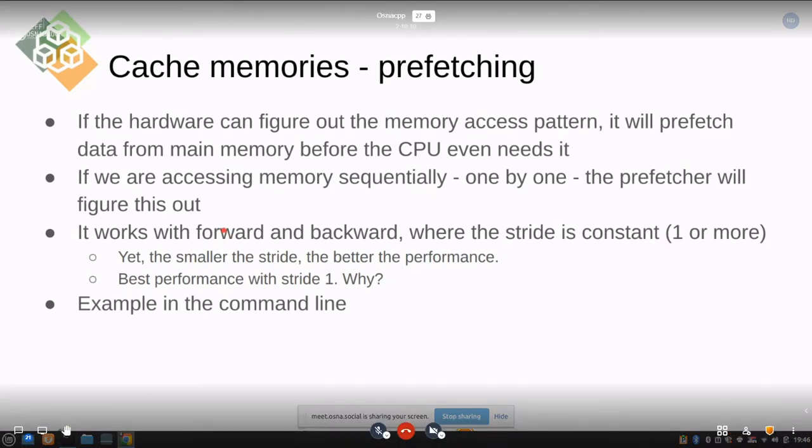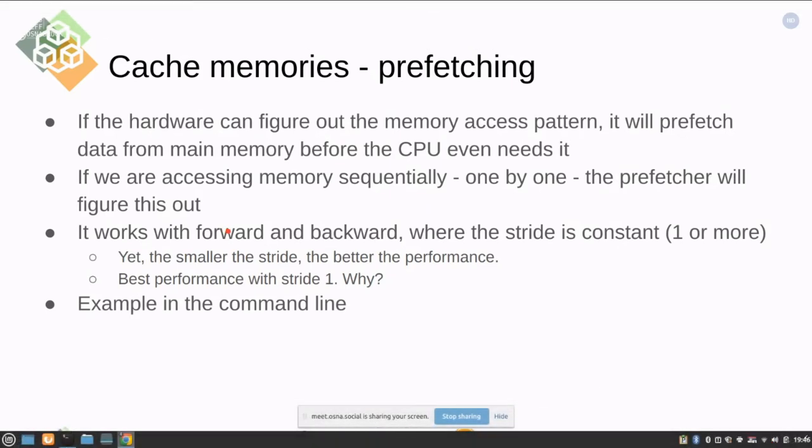Now, what kind of memory access pattern can the hardware prefetcher figure out? Well, it can figure out all the patterns where the stride is constant. Stride is the difference between two elements. If the stride is one, it works best: element 0, element 1, element 2, element 3. If you're accessing element 0, element 4, element 8, element 12, and so on, it will also work, but it's lower in performance. You can also go through the array forward or backward, it works the same. I'm going to give you an example in the command line, just for you to see this.